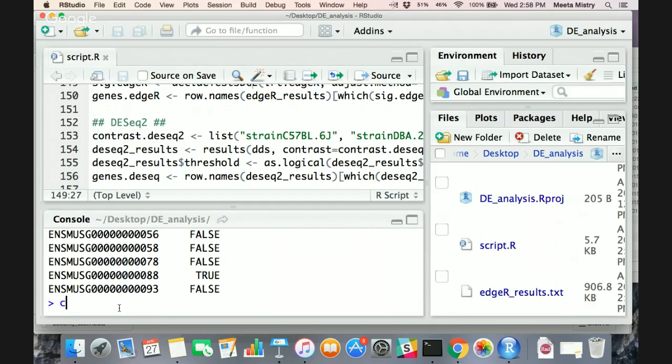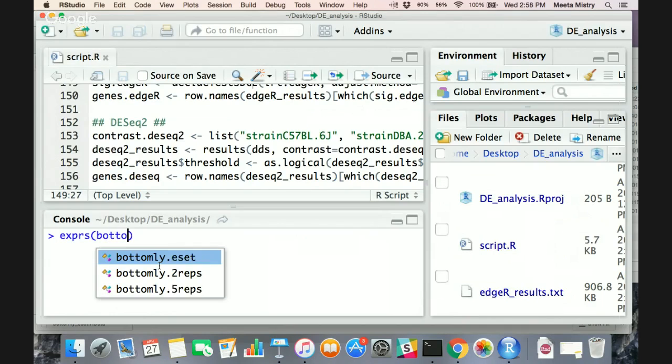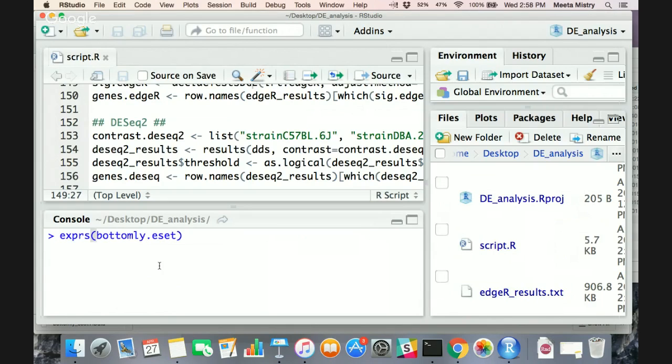And then we can plot the expression, which is expression at the Bottomly set. So we'll look for the expression for that gene.